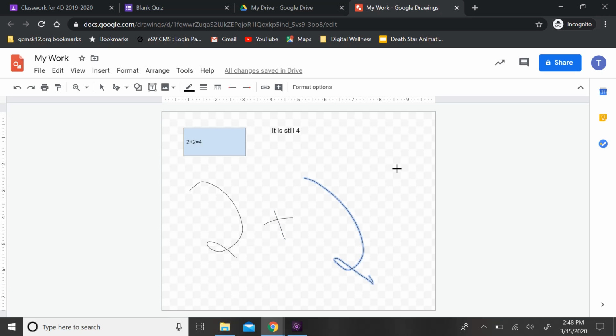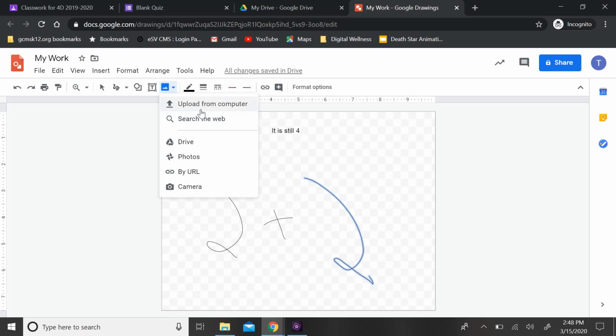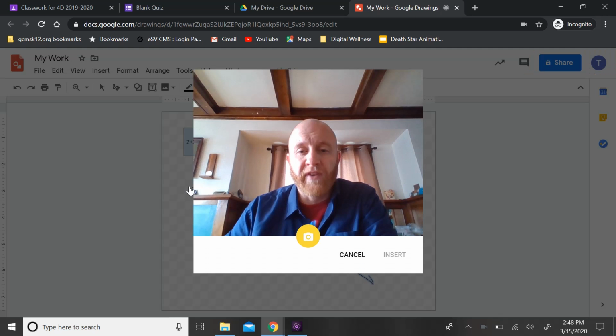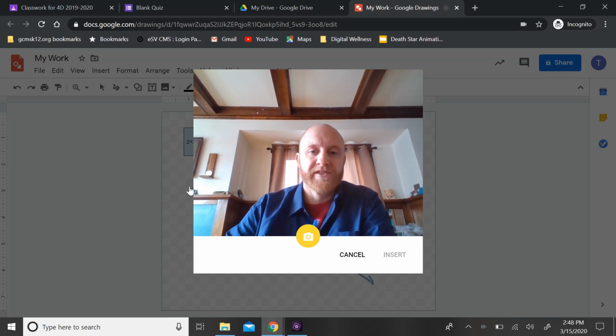One other option, and this is if you don't really like drawing on here, if you think you'd really rather just draw on a piece of paper, which I completely understand, then what you can do is go up here to the Insert Image button. Maybe you've seen this before. You can, of course, search the web, like Google Images and that sort of thing, or you can go all the way down here to Camera. And as long as the device you're using has a camera, it's going to turn on your webcam.